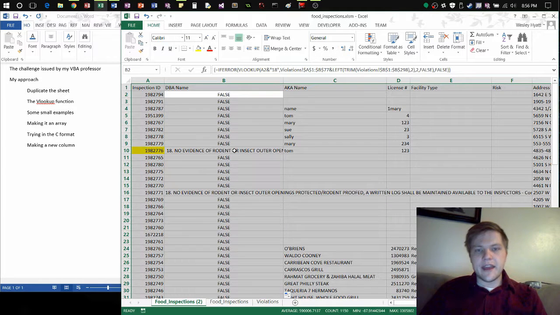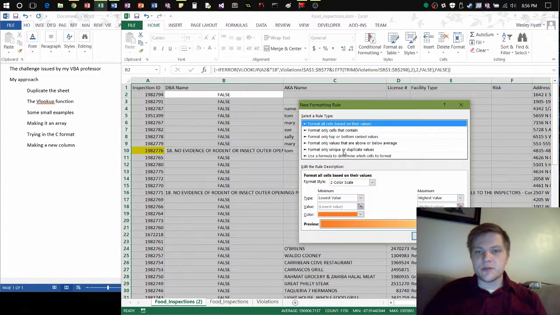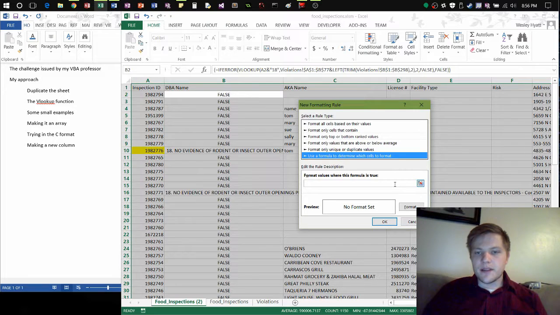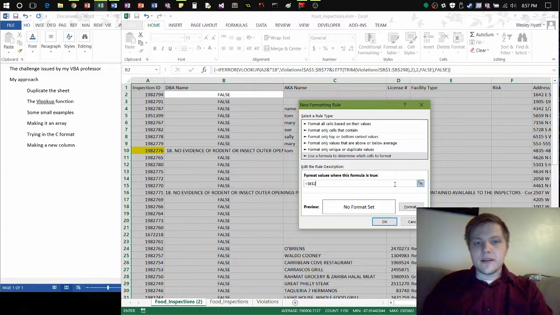So Control-A. Notice that the active cell is B2. And I'm going to go to Conditional Formatting. Make a new rule. Use a formula. I'm going to say equals B2, because that's my active cell. I'm going to hit F4. But that's not quite what I want. I want it to apply to every row.